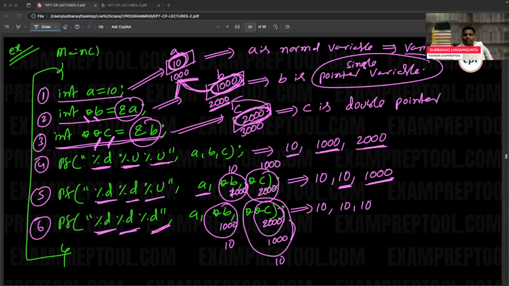Can we move further? This problem, you are okay means you are okay with the pointers.